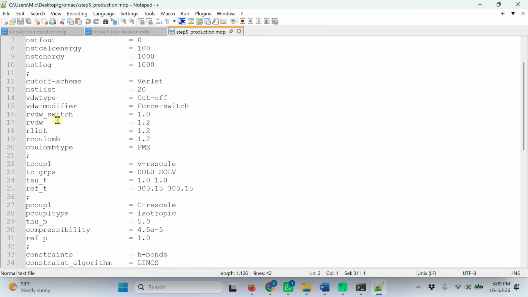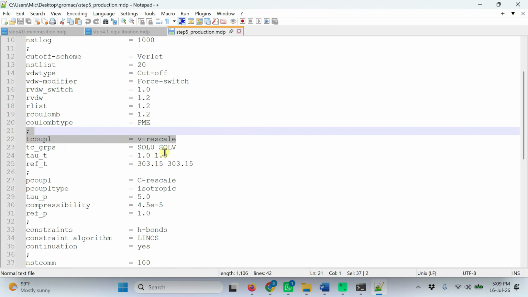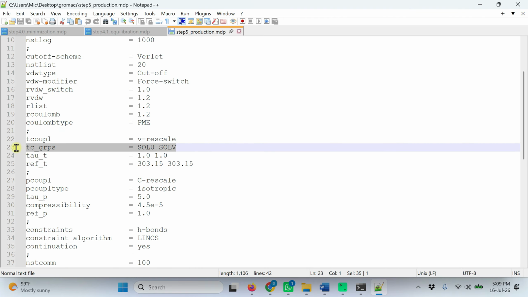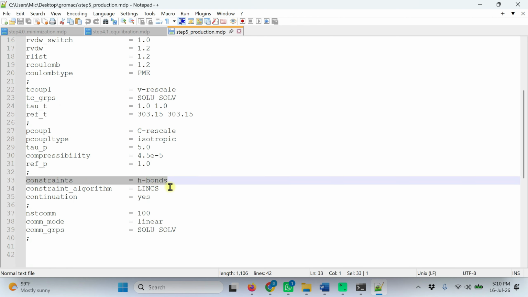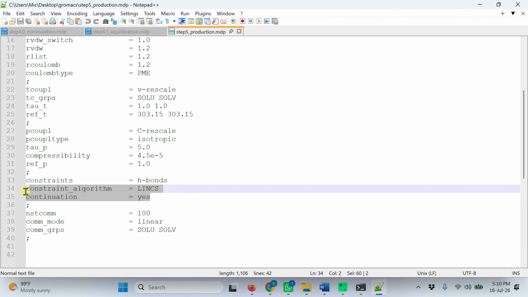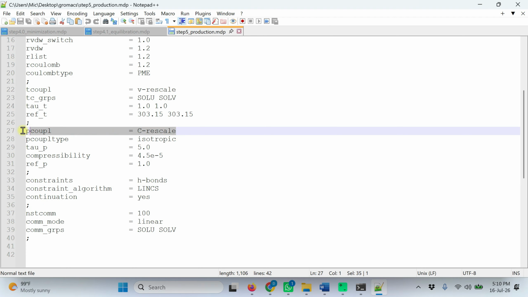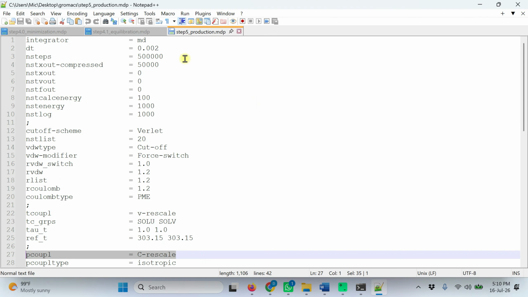Most of the parameters remain the same: cutoff values, thermostat is also V-rescale, and TC groups are solvent and solute, constraints are h-bonds, and continuation is yes. It means we do not generate new random velocities here. We read the velocities directly from our previous equilibration run to maintain continuity. Here is one new thing, which is Pcoupl. We use C-rescale, which means we now turn on pressure coupling to maintain a stable pressure.